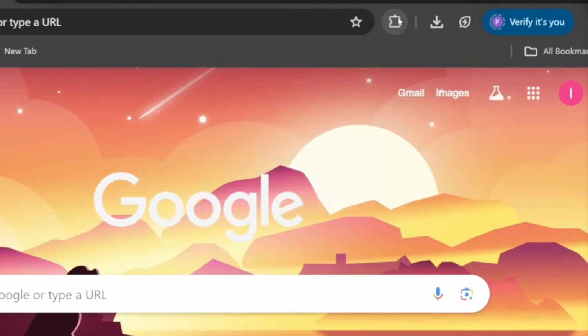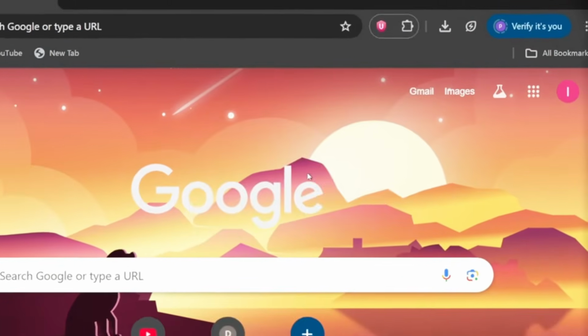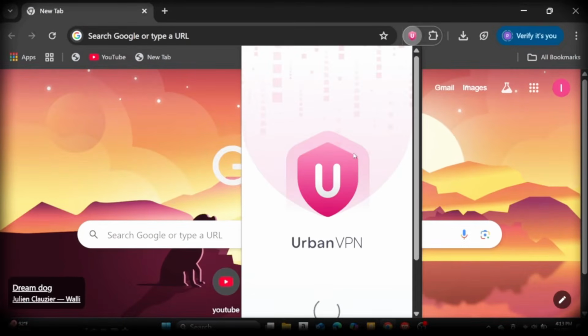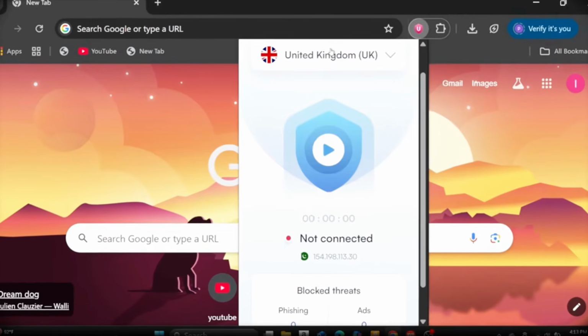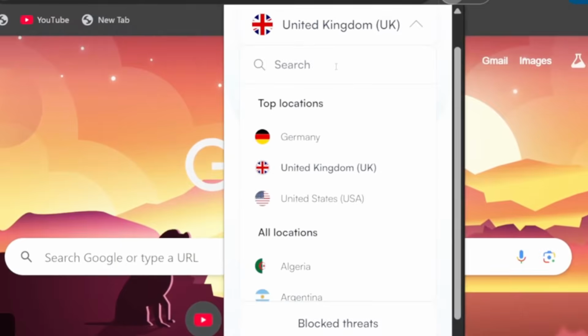So, you'll need a VPN too. You can use any free VPN. I'm using Urban VPN. First, I'll set my VPN location to an African country, like I've set mine to this one.